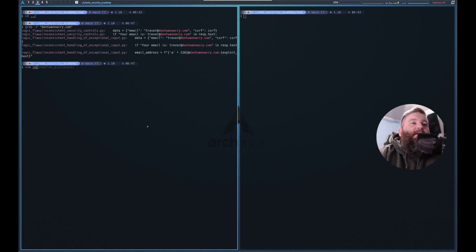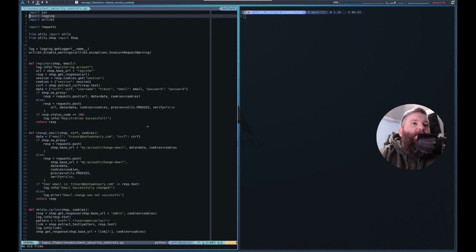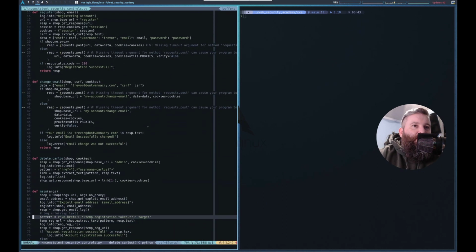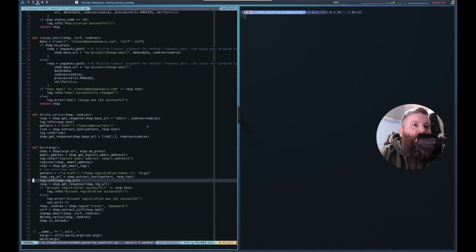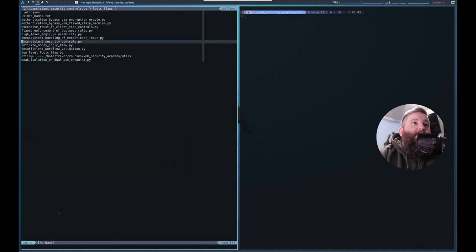Let's vim inconsist... Oh, I need to go logic flaws, inconsistent security controls. What does this one do? This registers. Response registers. We log in. And then we change email, but we don't have a change email. So it's definitely not that one.